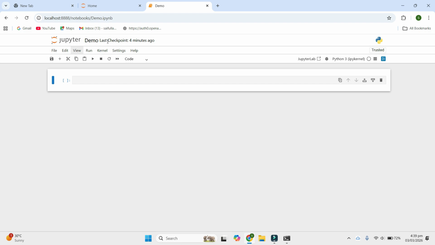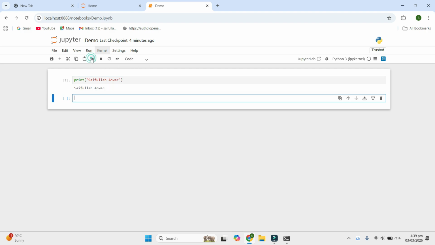Just like I want to print something by using the print method in Python. So type print and here I will write my name. And then click on run. So now you can see my name has printed successfully. You can write anything which you want to print.